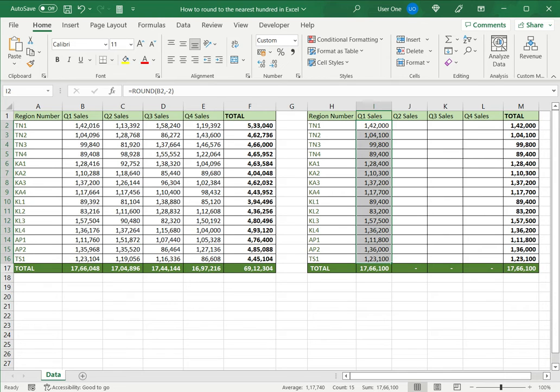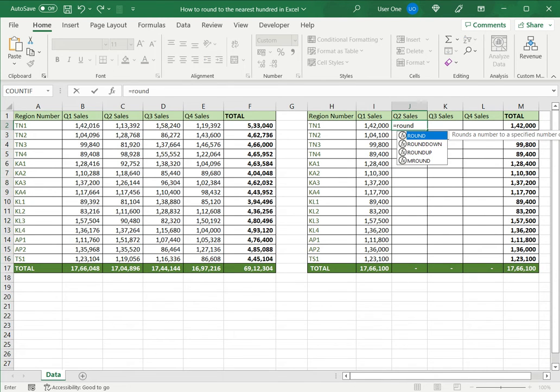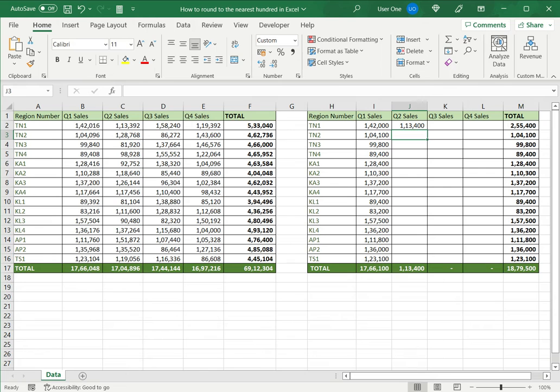So that is the first function. The second one is the round up. As the name indicates, of course, this again is the number and -2. As the name indicates, this rounds only up. So whatever the value is, it will always round it up to the nearest 100. I can then copy this down.